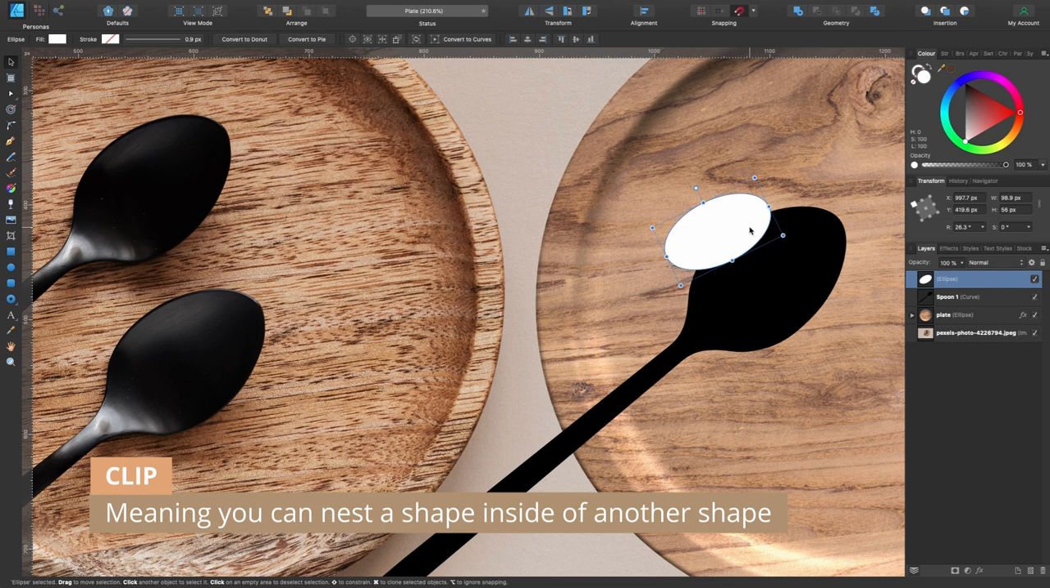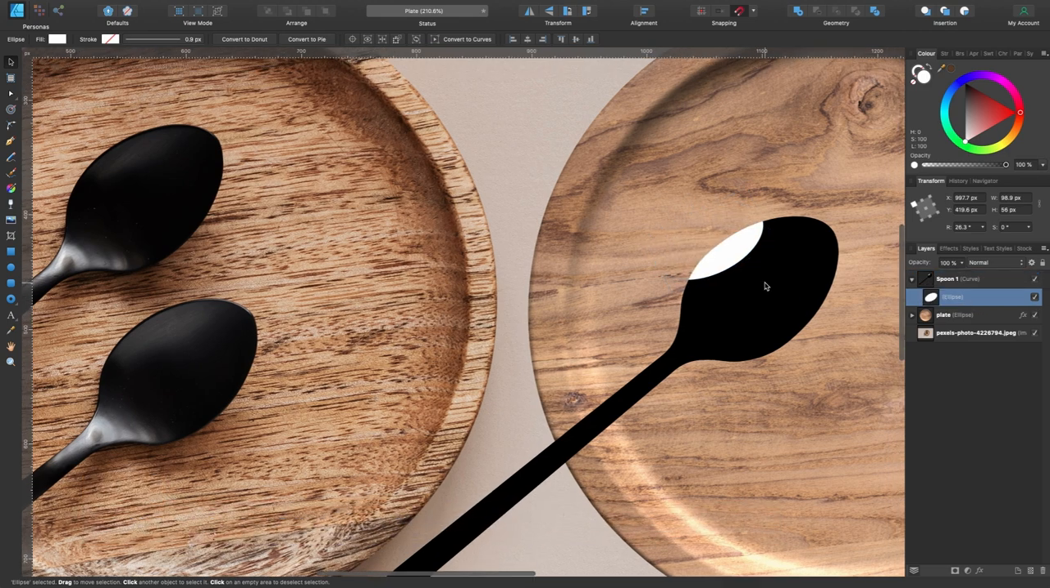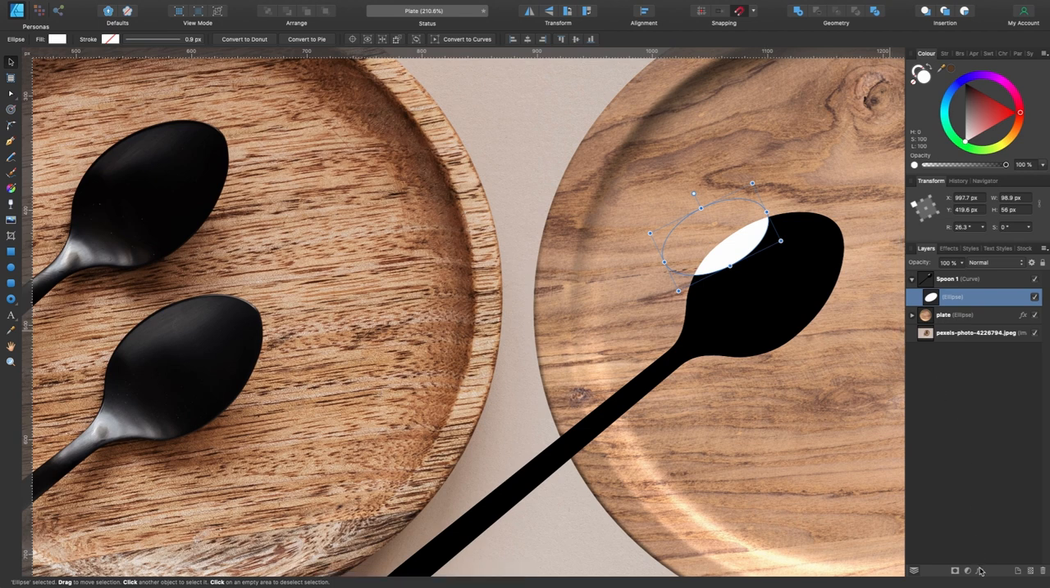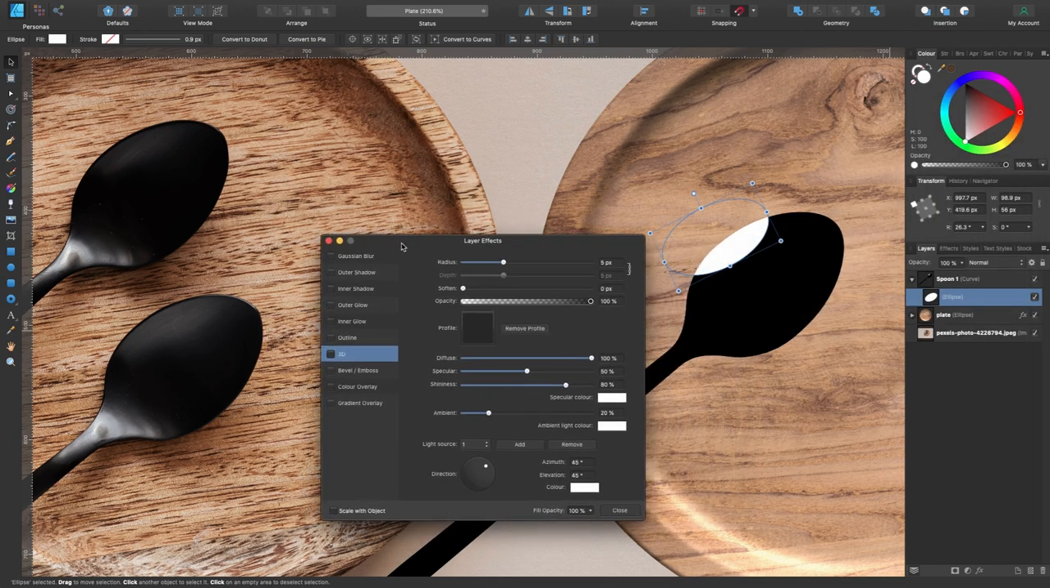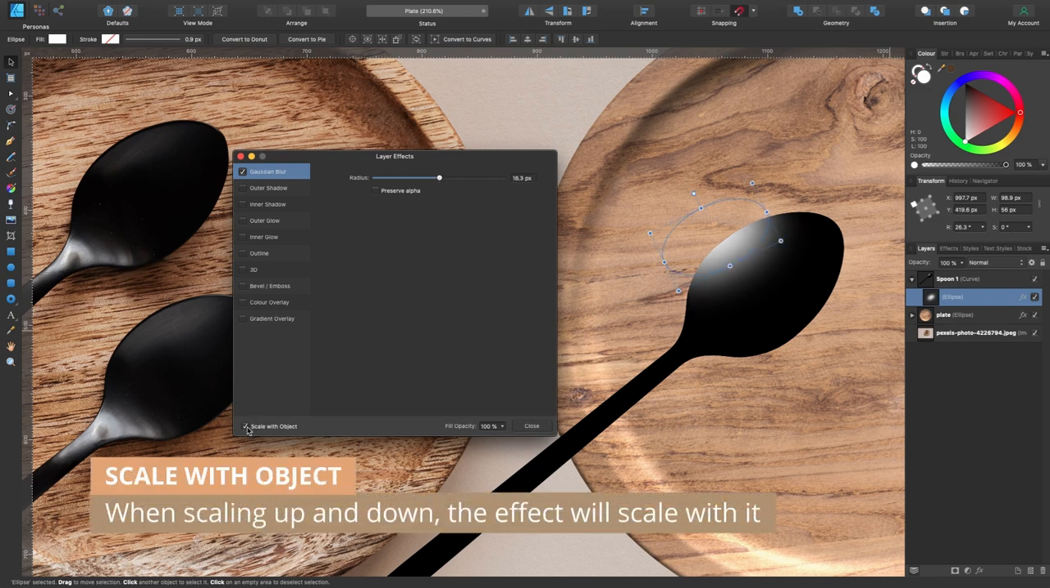Now I'm going to clip this inside of the spoon shape. So in the layers panel, I'm going to click down and to the right, and that will clip it inside like that. And with this, I'm going to add a Gaussian blur. So I'm going to click on effects, and I'm going to click on Gaussian blur, and I'm going to drag it up so that we can see kind of how much we need. That's kind of looking good there. And I'll just click on scale with object in case we have to scale up and down later on.